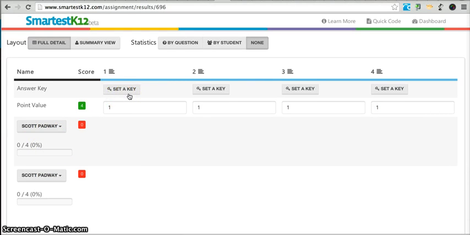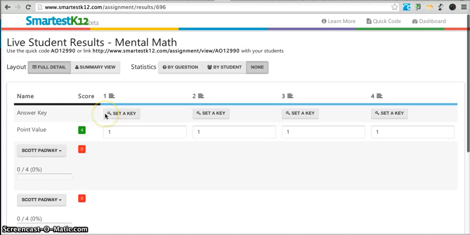You can also set a key. So if I wanted for the question where I was looking for a specific number, I could put that number in there. This is going to be a really, really cool tool as it continues to develop.